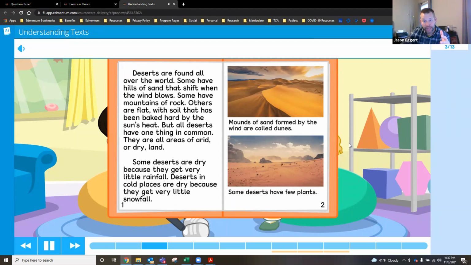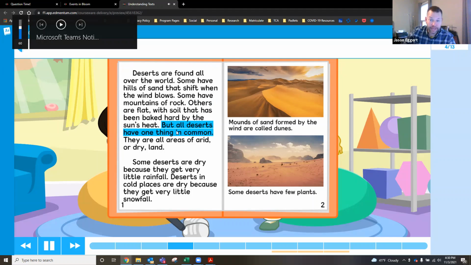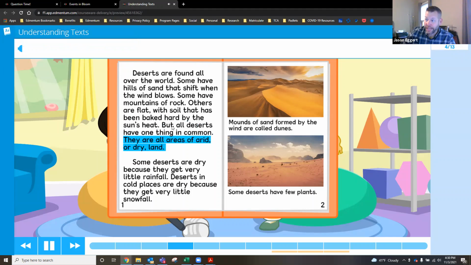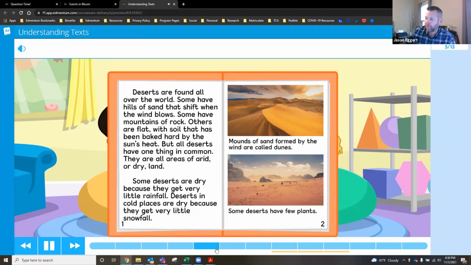Good idea. Now that we know why we are reading, let's get started. Deserts are found all over the world. Some have hills of sand that shift when the wind blows. Some have mountains of rock. Others are flat, with soil that has been baked hard by the sun's heat. But all deserts have one thing in common. They are all areas of arid or dry land.